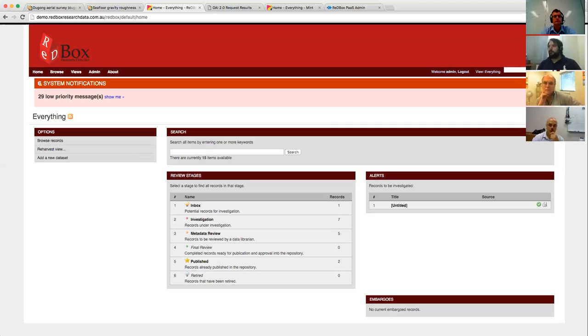So this is the dashboard that you see when you log in to the data collection portal, and it gives you a brief overview, shows you the review stages and the records and what review stages they're in. As you can see, there's a few workflow steps. It shows alerts, which is a more simplified version of the self-submission, where someone can come in and say, I have a data collection record, and you can contact me on this email address and phone number, and it will pop up over here.